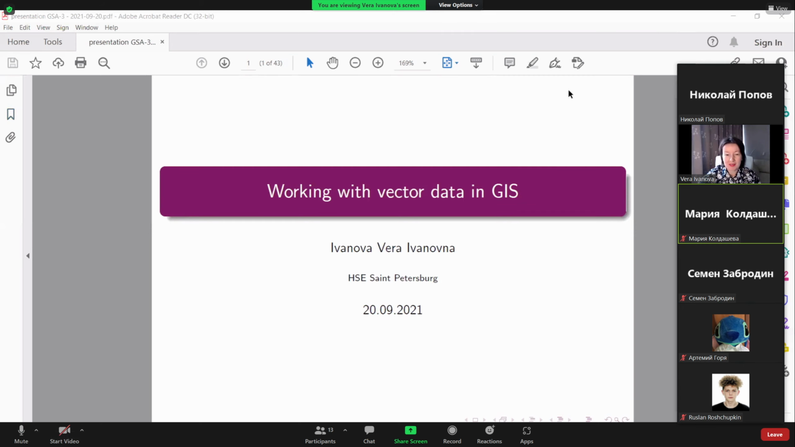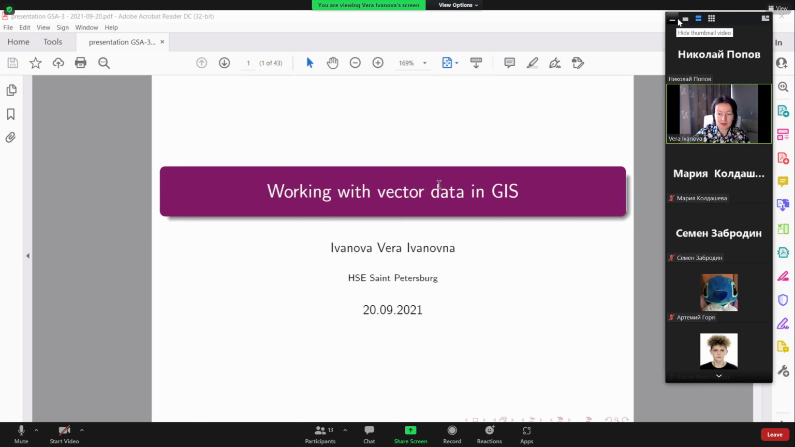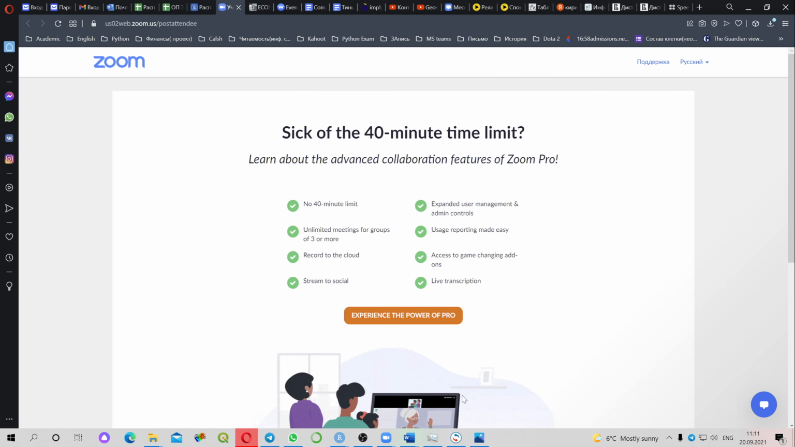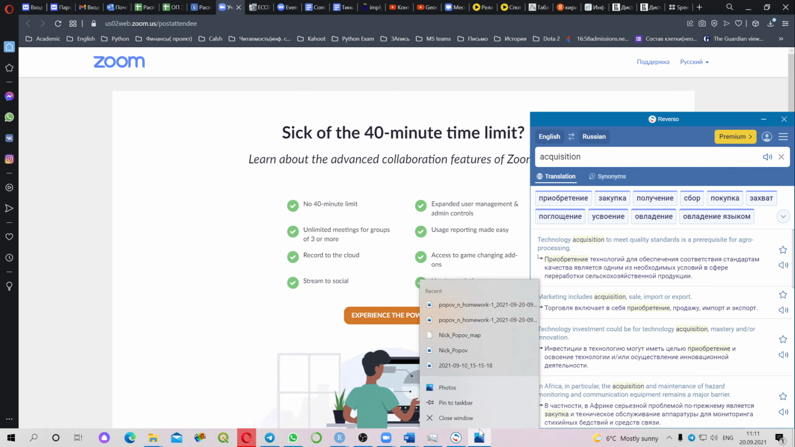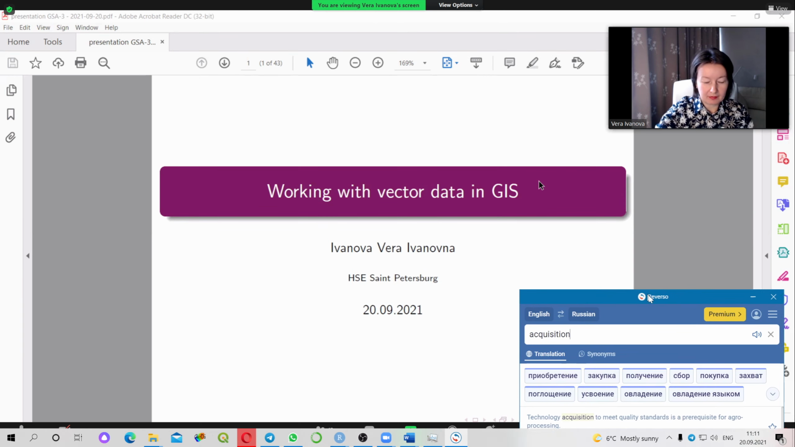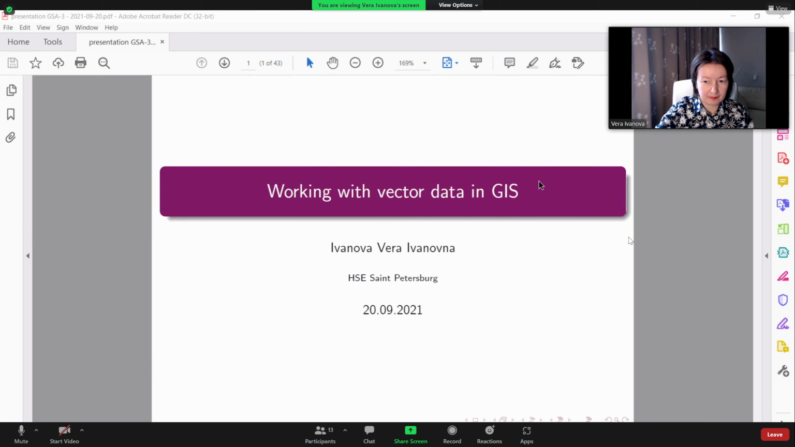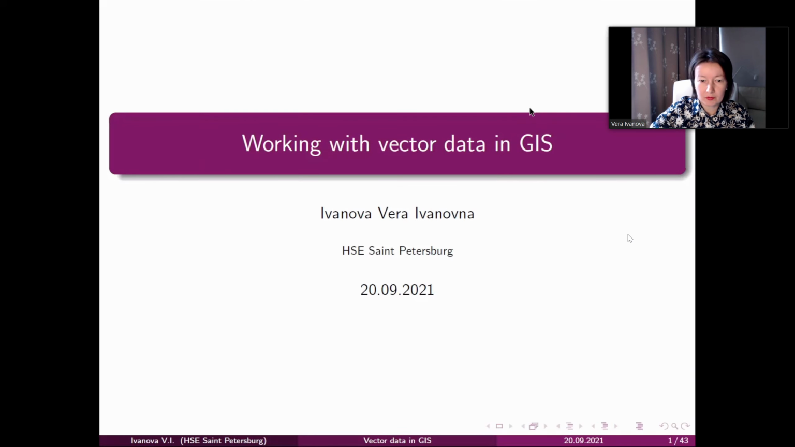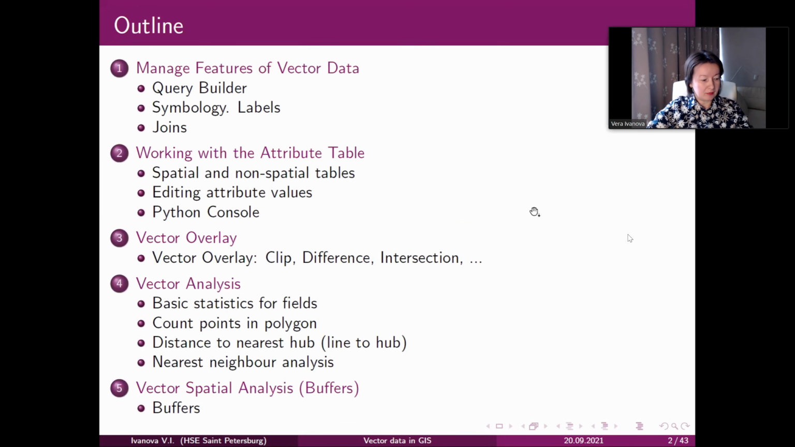Thanks. So let's start. Today we're going to continue to study QGIS, and we're going to consider some basic tools to work with vector data. Jump to the full screen. The outline of this lecture is as follows.